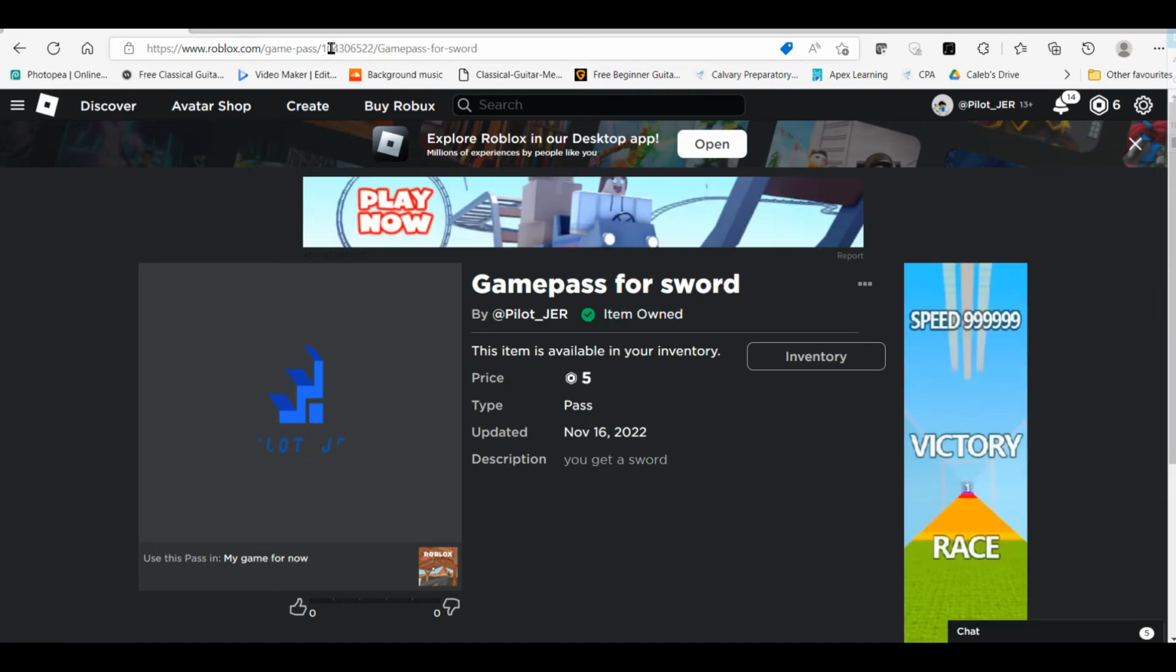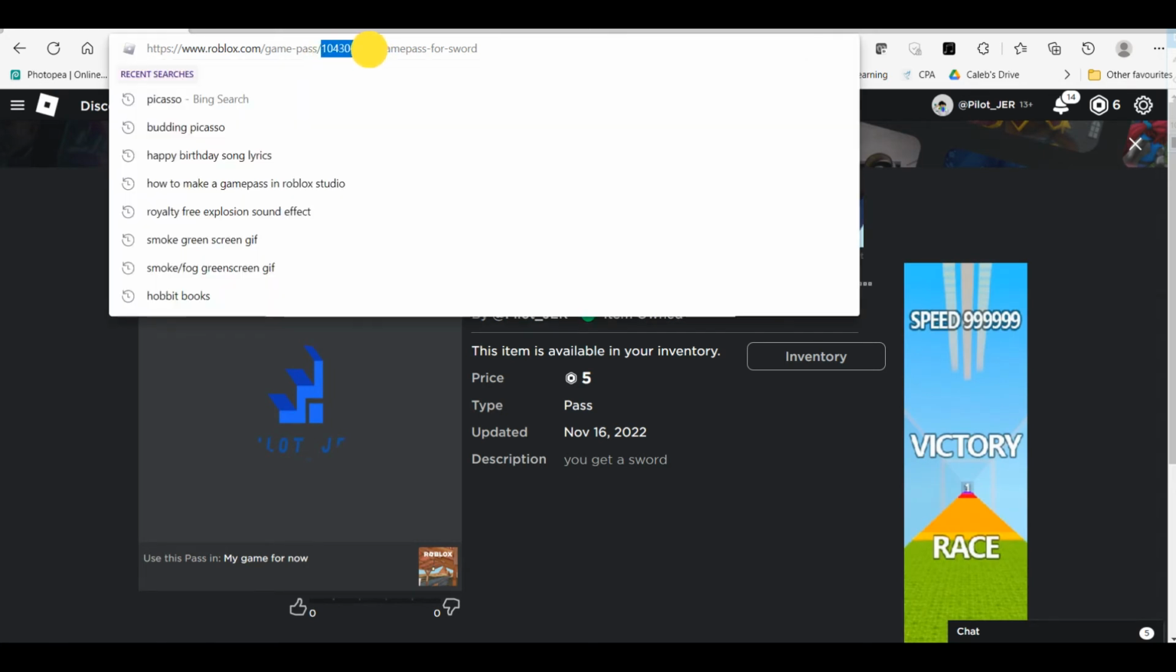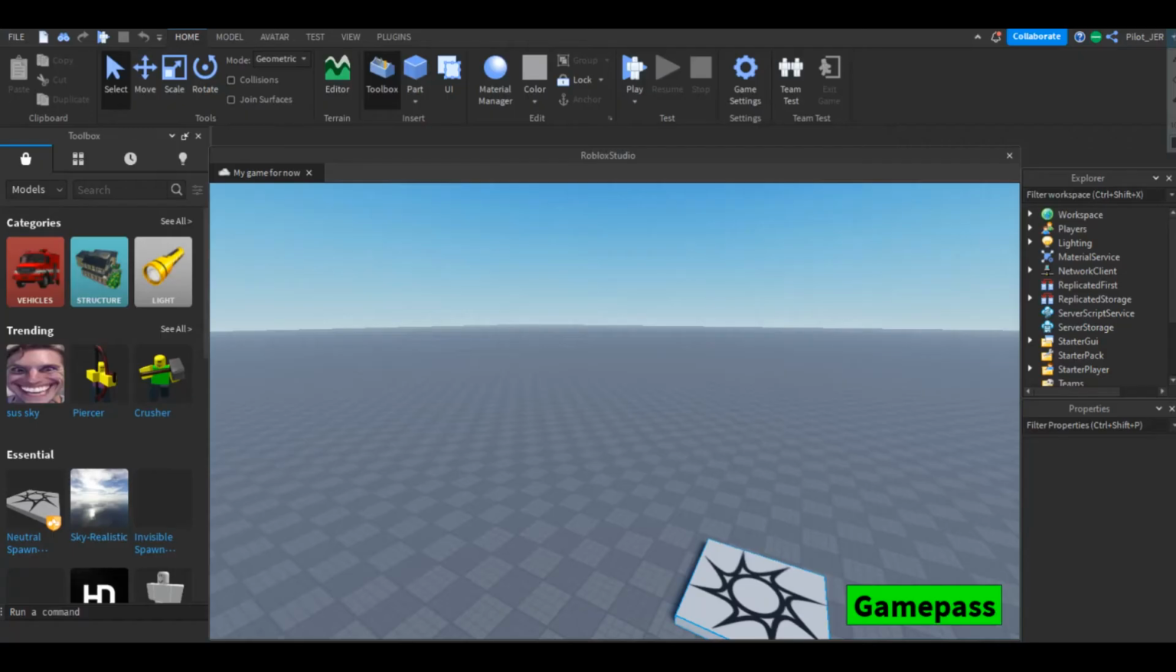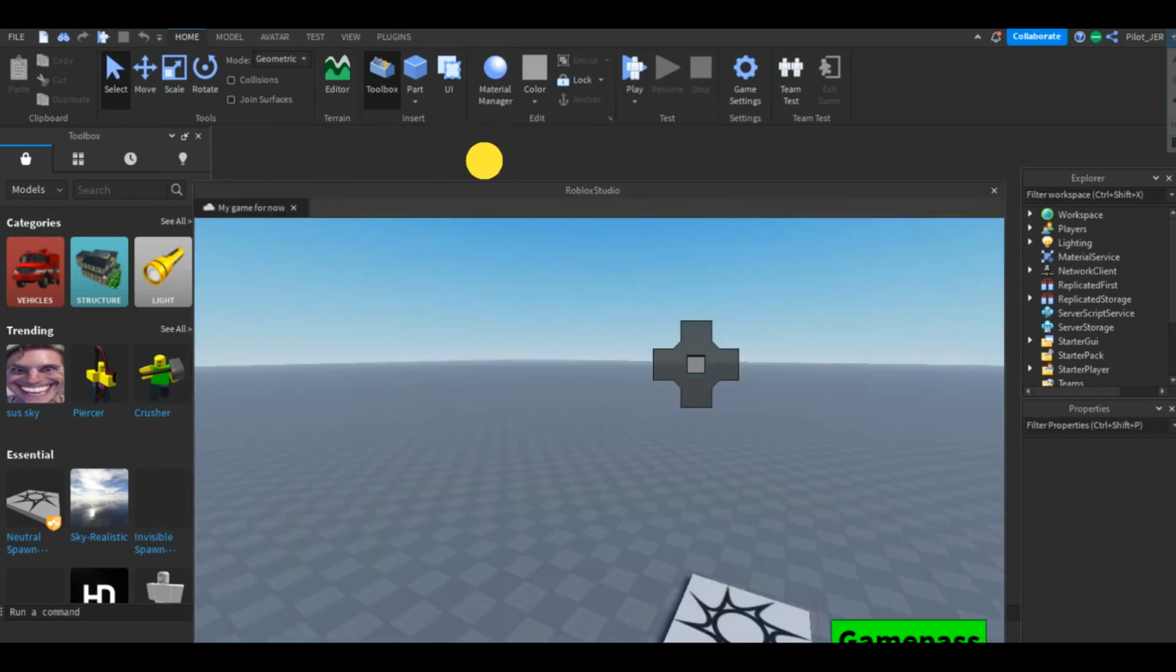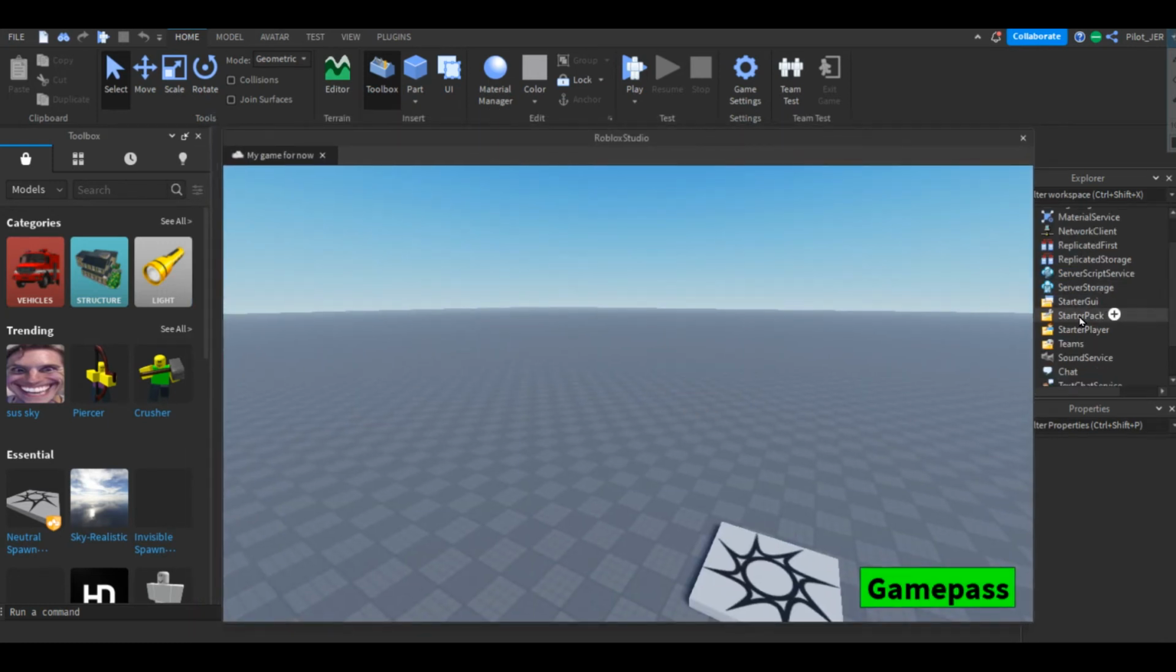So right here is the code for your Game Pass. You're gonna copy that. You can do Control C and it'll copy it. You can go here and oh, my things are closed.